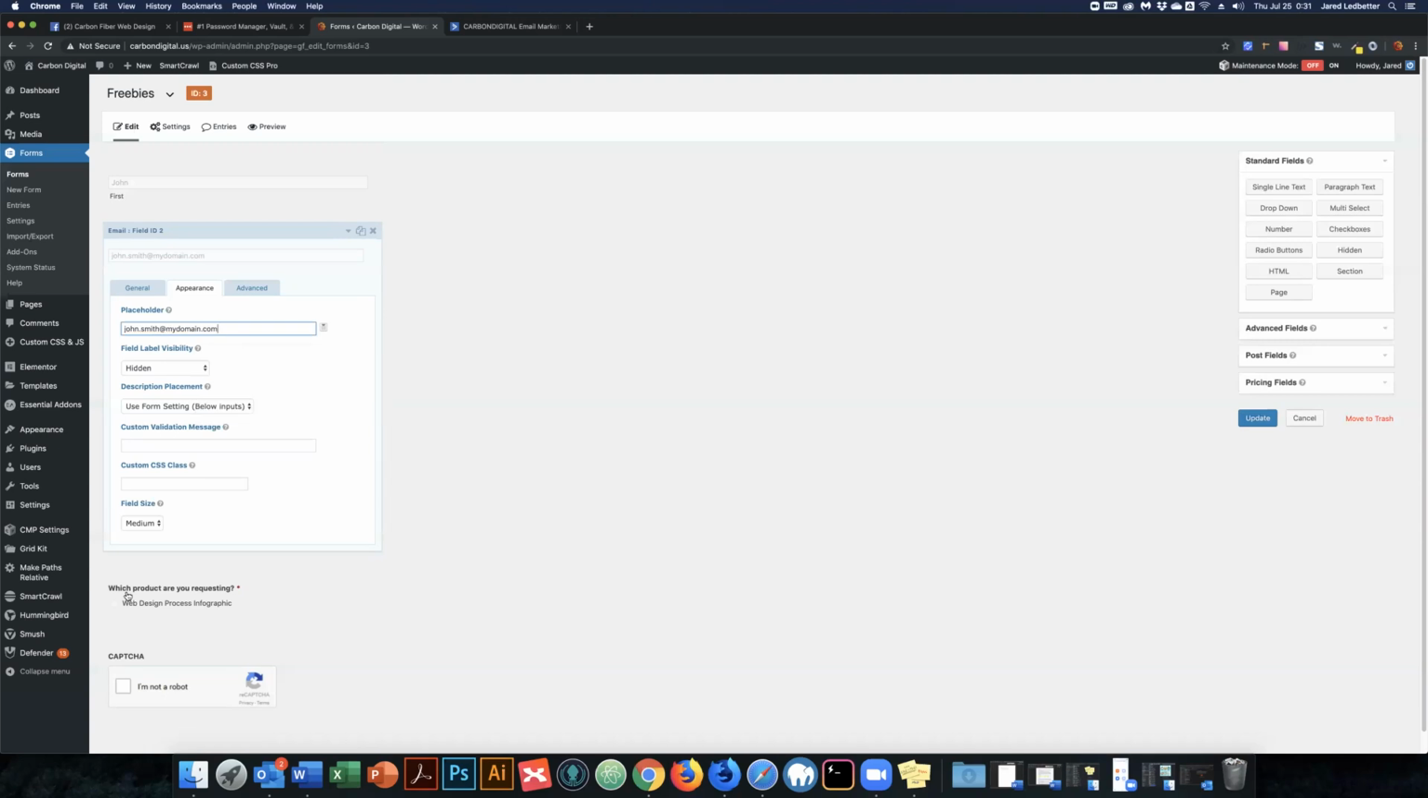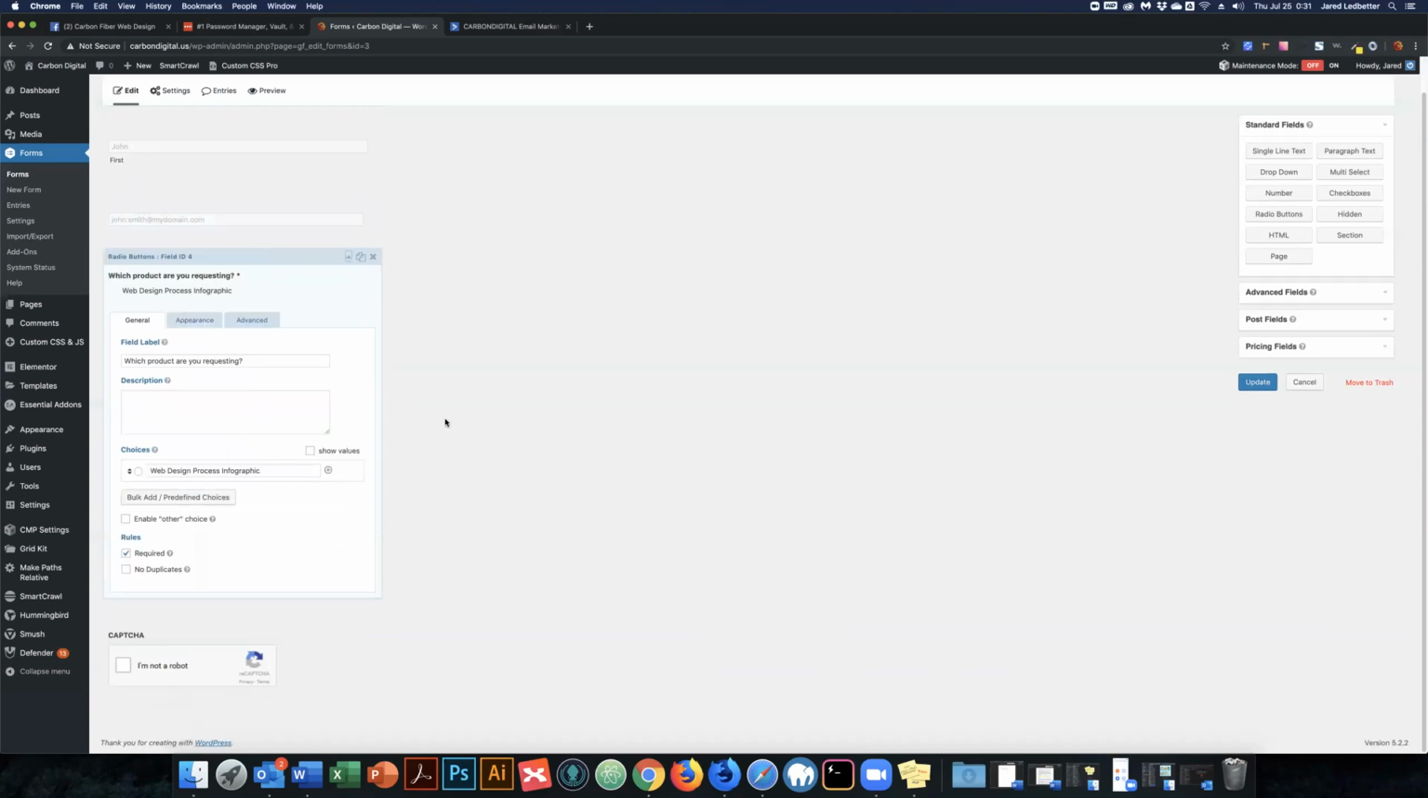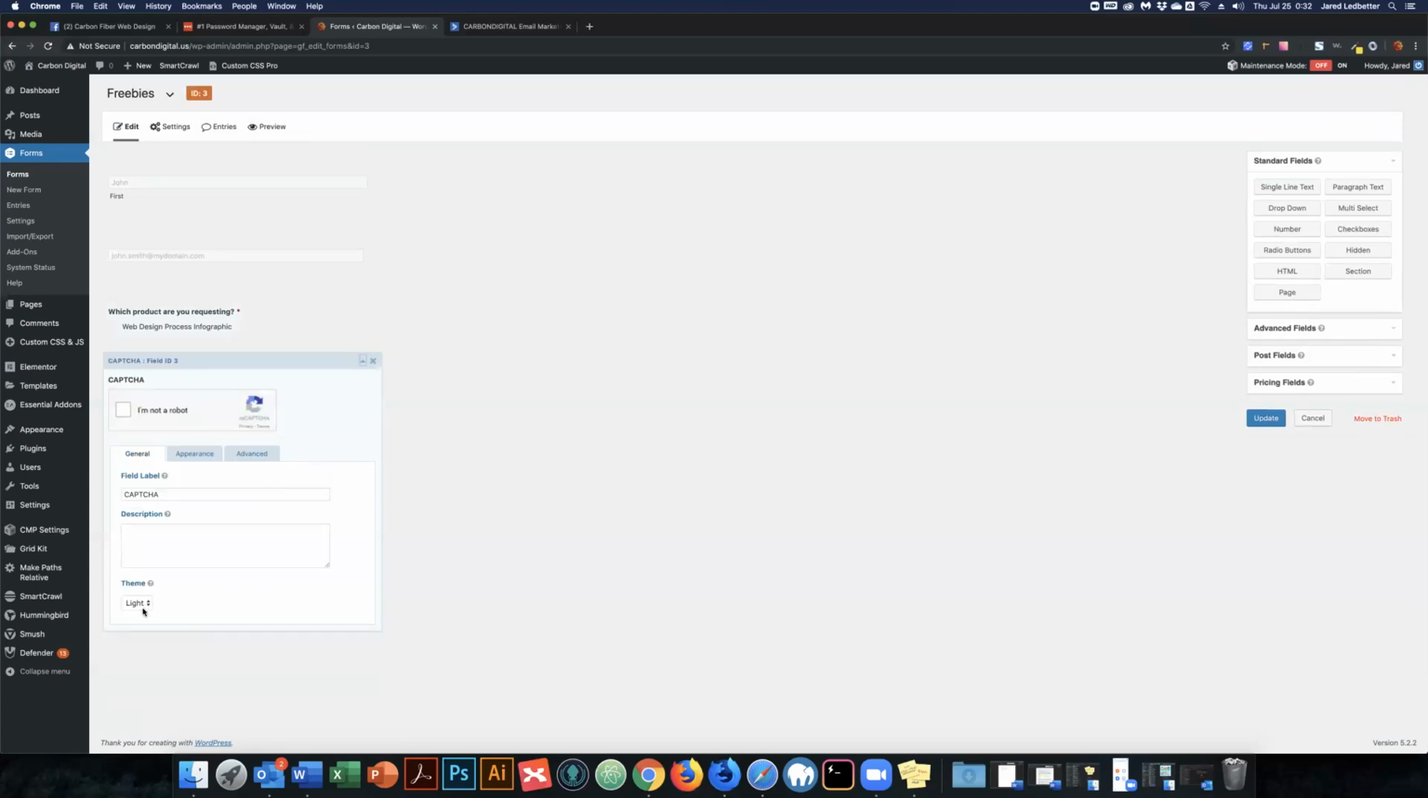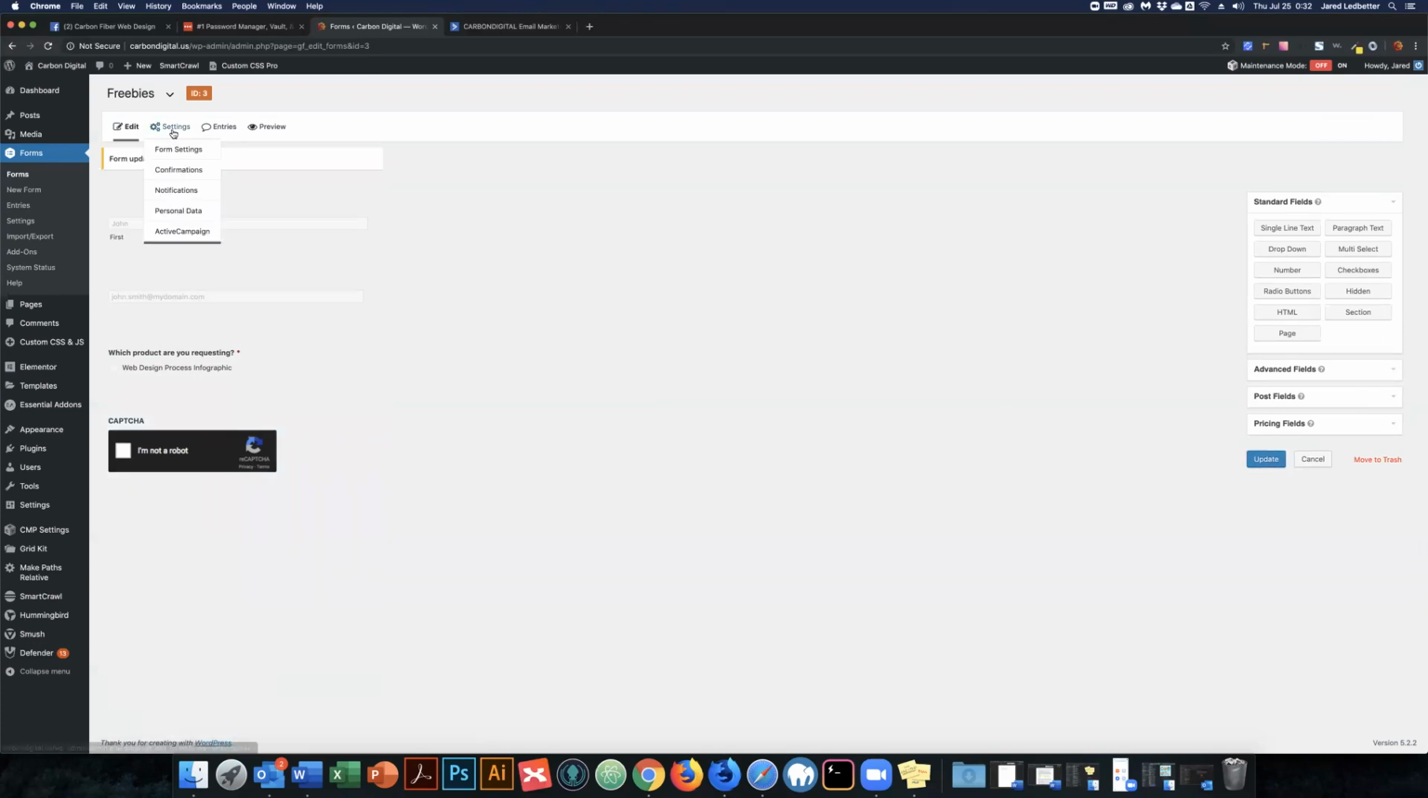Pretty simple. And then here's where I'm hoping to use the multi-purpose functionality. So I've set up a radio button here, and you click on the web design process infographic. And hopefully we can set this form up on multiple pages, have multiple purposes, and make it very simple. And then a reCAPTCHA, which I kind of like the dark version better. So let's use that instead on this one, because it's definitely a super white screen.